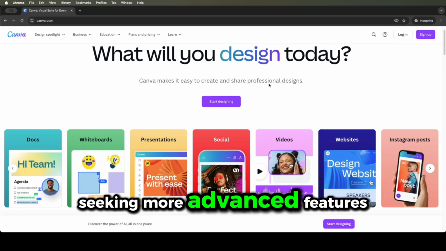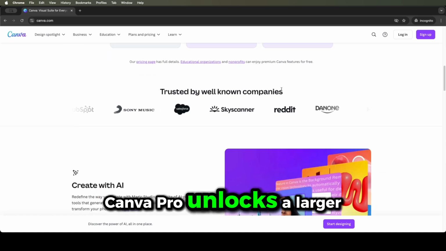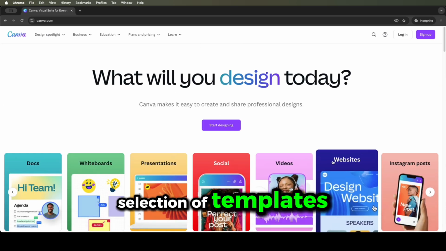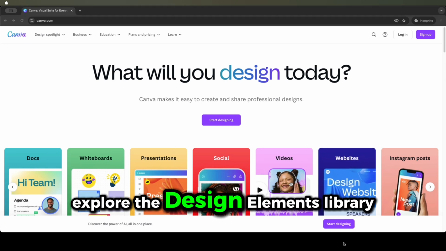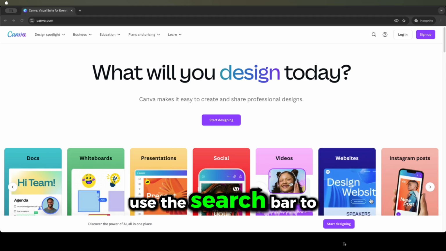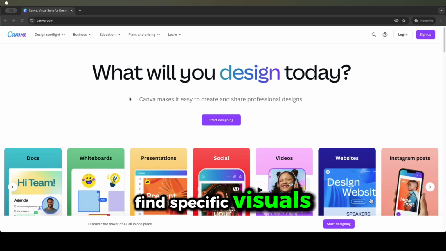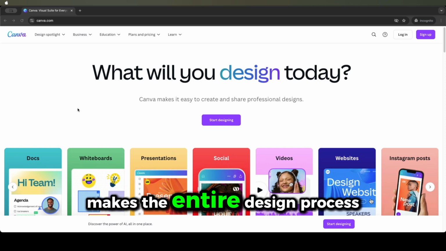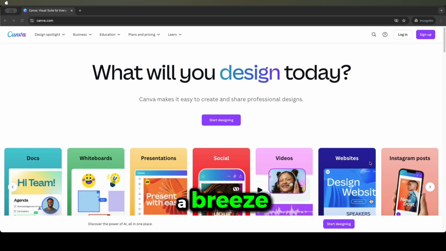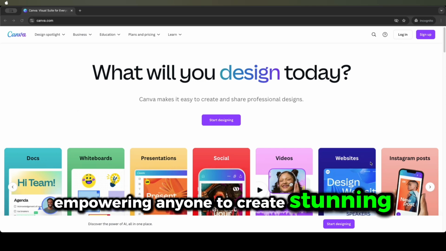For those seeking more advanced features, Canva Pro unlocks a larger selection of templates, stock photos, and tools like background removal. Explore the Design Elements library, use the search bar to find specific visuals, and play around with different color palettes. Canva's intuitive drag-and-drop interface makes the entire design process a breeze, empowering anyone to create stunning visuals.